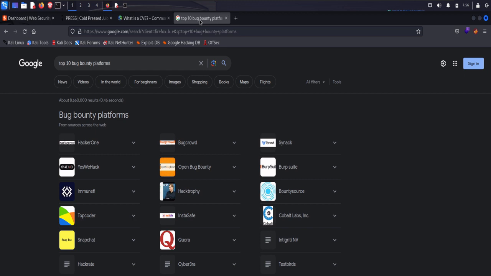There's Bugcrowd, there's HackerOne, there's Synack, there's Cobalt. There are a lot of them. So all I would want you to do is get into this platform, get an account for yourself, and start finding bugs. It's been a beautiful journey being a bug hunter.